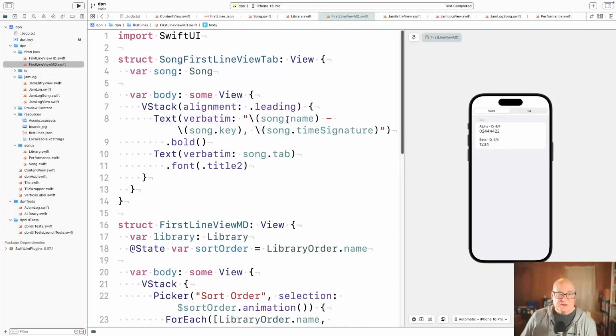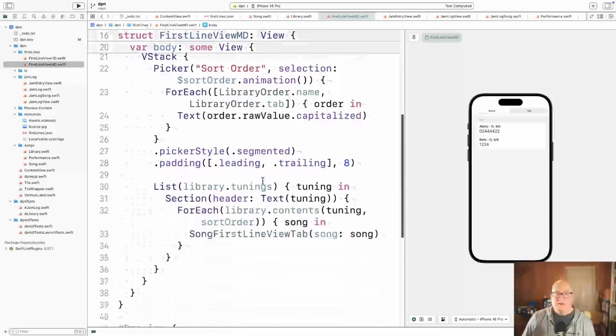Yeah, so it just shows the name, the key, the time signature. All right. And if there's tab, it shows that next. Okay, so very simplistic. The hammer dulcimer one is almost the same. It sorts by notes instead of tab, and it doesn't do tunings. It just has a flat list, but it really is very, very similar. So I'm not even going to walk through that.